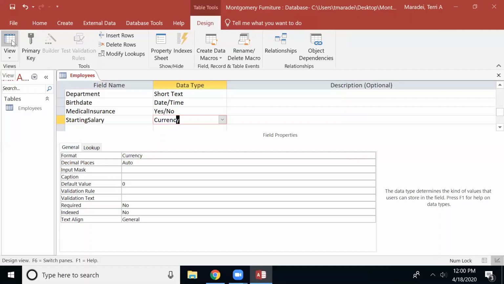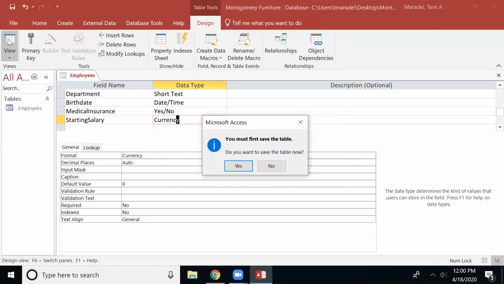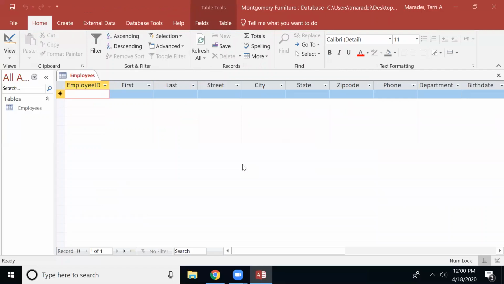So let's go now. This is called design view, and let's go type in the data. I'm going to click on the view button to get out, save it, and here it is.